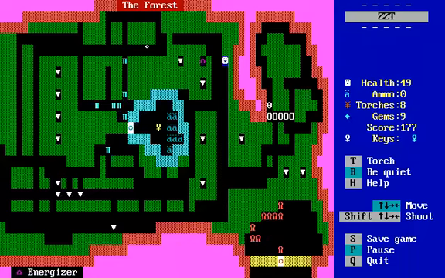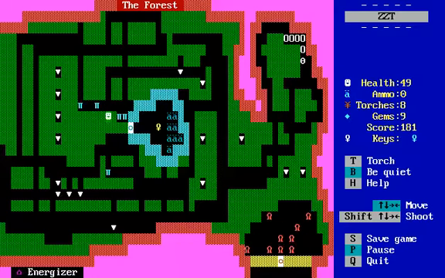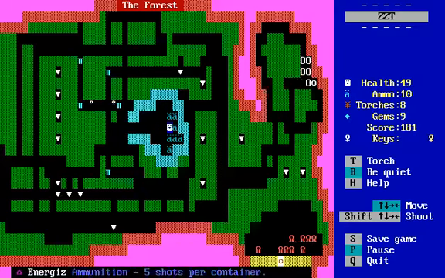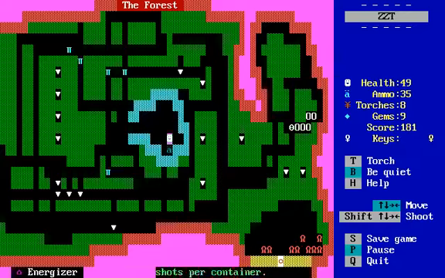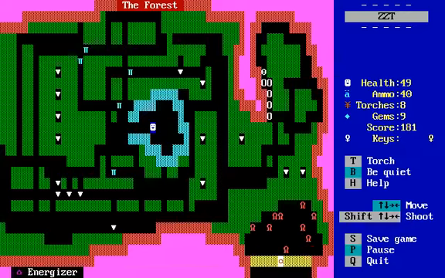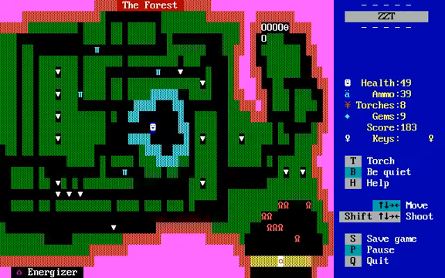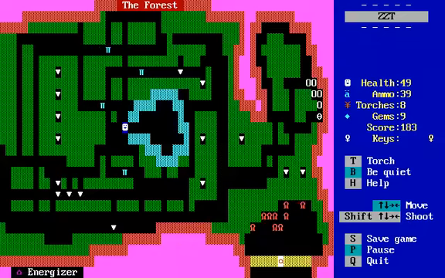Can we get it? Just use the energizer. Okay, pick it. Go, go, go! We got ammo now! Yeah, you can shoot! Ah, fuckers! Come at me! Come at me, bro. Come on, come at me, bro!